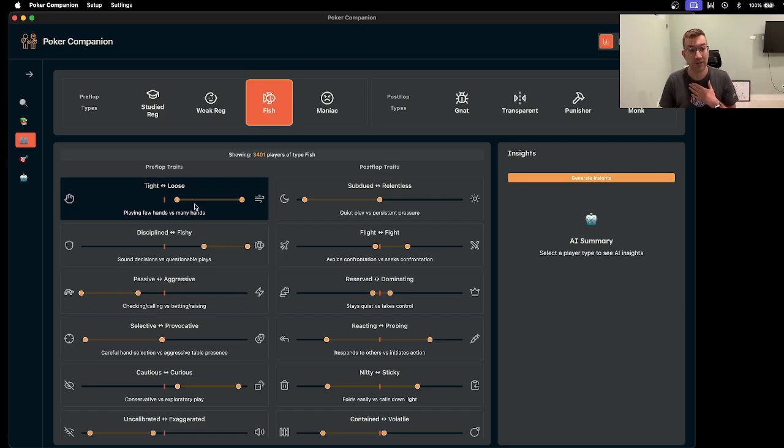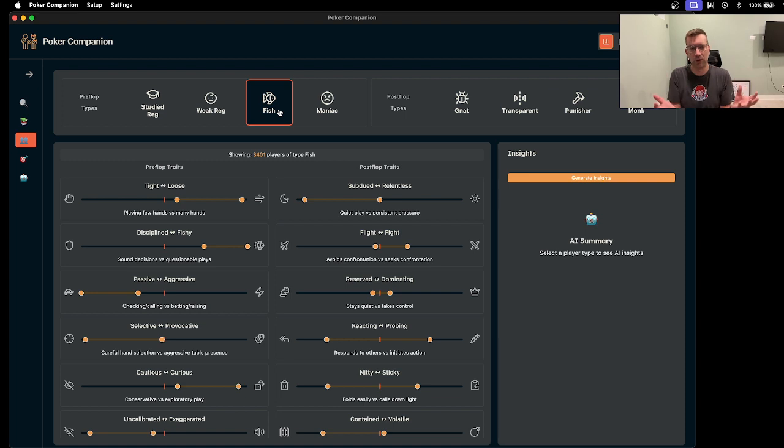So while these are fish as a whole, we've calculated these trait metrics for every single player in the player pool, and we can begin to try to use those, especially as we get more data on more players, to be able to figure out and analyze what these different types of fish might be doing in different situations, as opposed to just being a fish or a reg.